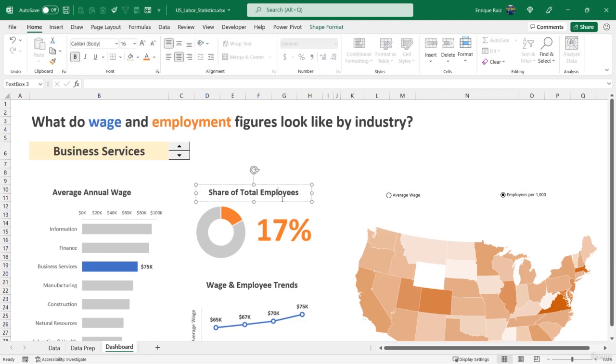And what we can do is just copy some titles here, Control-Shift, and call this average wages. I'll left align this and just place it on top of my spin button here. Again, Control-Shift. This is employees per 1,000. Let's make this bigger and drag all of these over here.